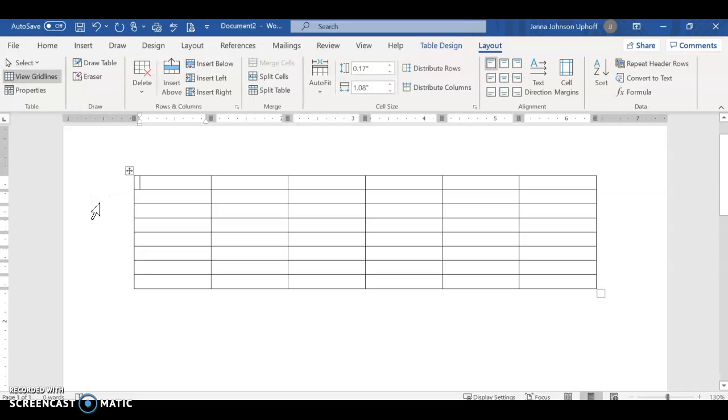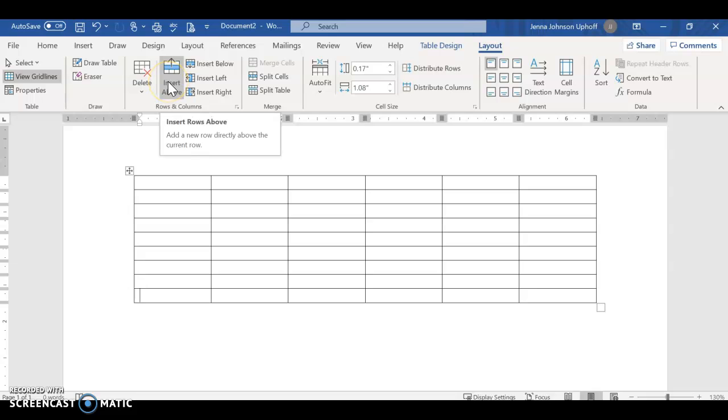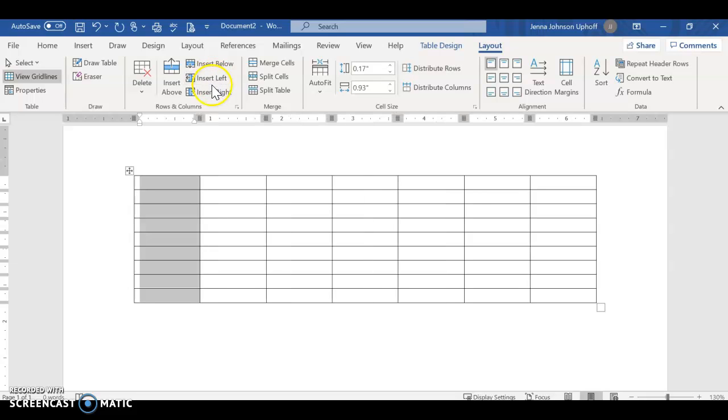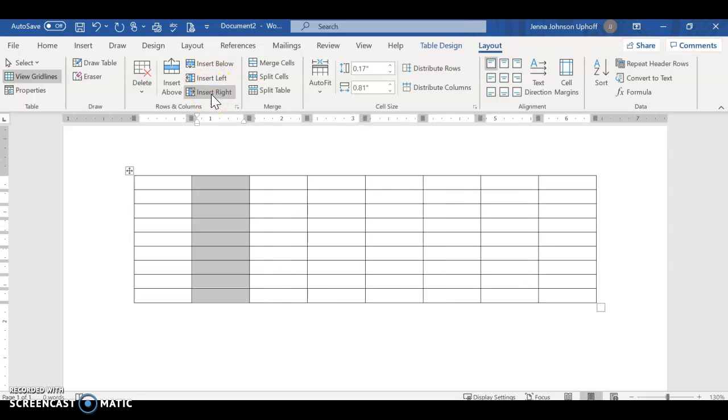6 by 8. Now, I think I need to put in a couple more rows in my table. So to do that, I can go into my last cell over here of my table, and I can just press Tab, and that will insert another row at the bottom of my table. The other thing that I can do is up here, I have Insert Above, Insert Below for my rows, or I could insert more columns by saying Insert Left or Insert Right.